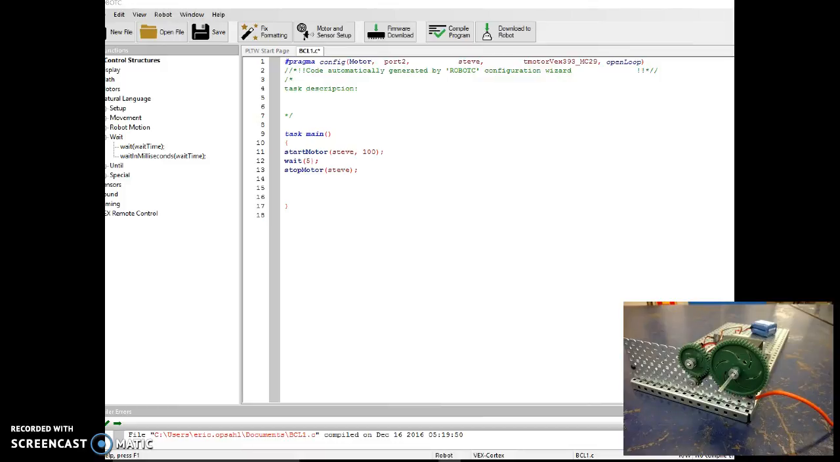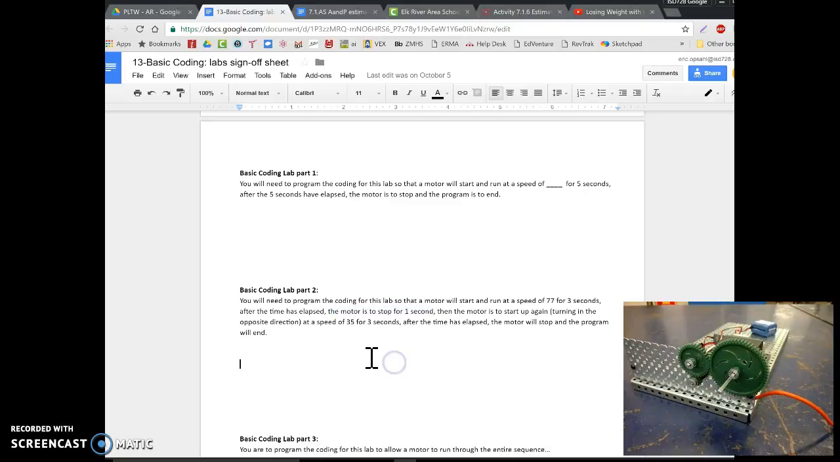Here it goes. I have the basic coding lab part 1 code open on my screen. Looking at the task description here, it's a real similar code as part 1. So I'm going to use my part 1 code and modify it into this part 2 code. I'm finding it has 3 main components. Here we're going to have a motor start and run for a certain amount of time. I'll do that one first.